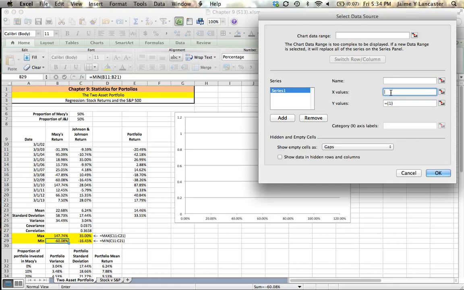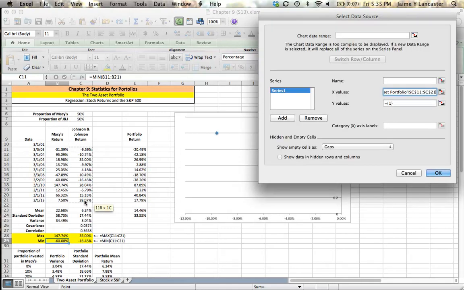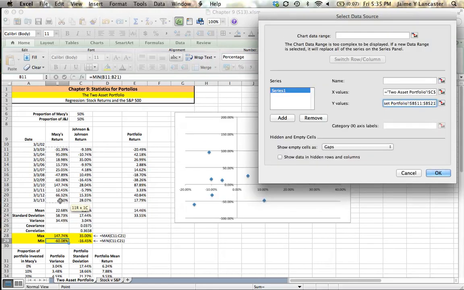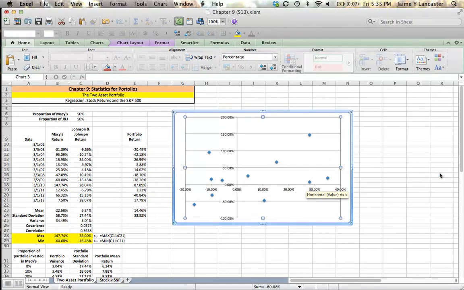So I had Macy's on the X value, but I want Macy's on the Y. So I'm going to click in the cell X value, and I'm going to go over here, and I'm going to select Johnson & Johnson's returns, put them on the X. I'm going to come over here and I'm going to select Macy's returns and put them on the Y. And then I'm just going to say OK. So here we go with Macy's returns on the y-axis and Johnson & Johnson's returns on the x-axis.